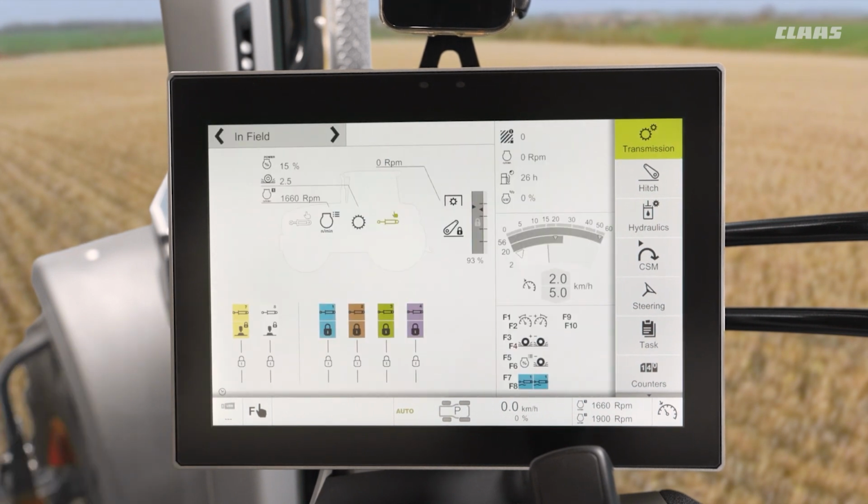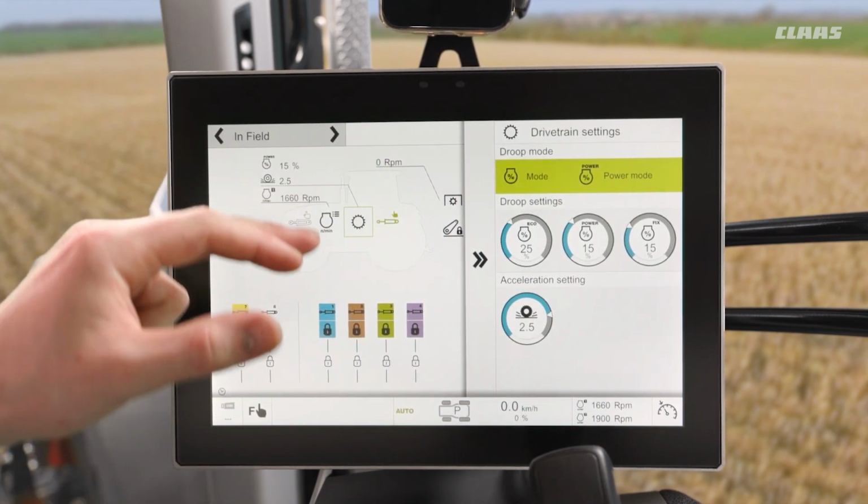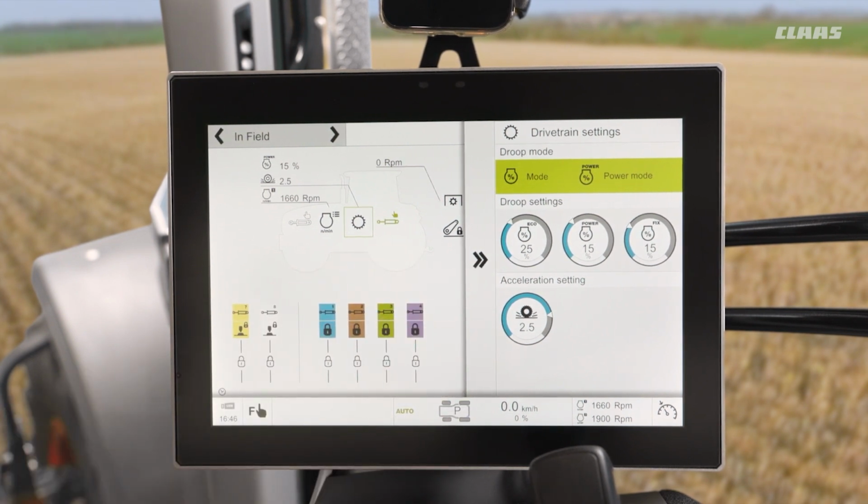We can also make some of these settings directly from our home page. So if I pop into my transmission menu on my tractor silhouette, we can see that we have our acceleration setting here available to us as well.